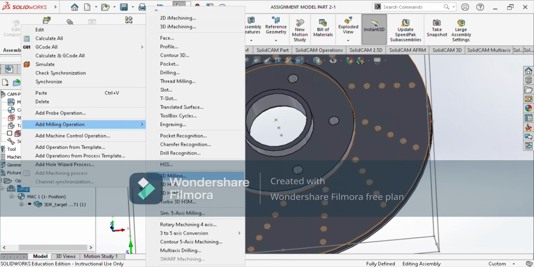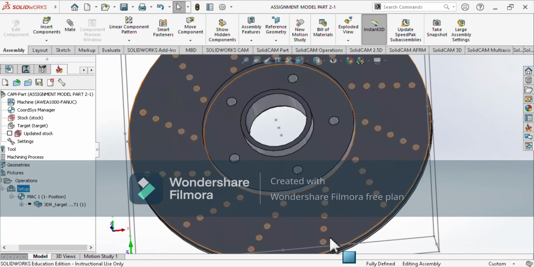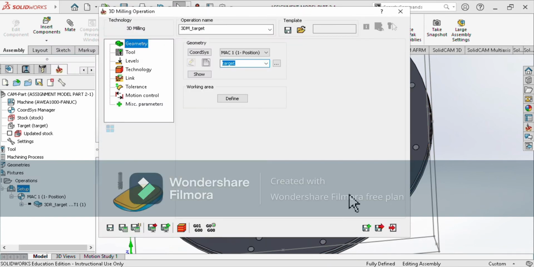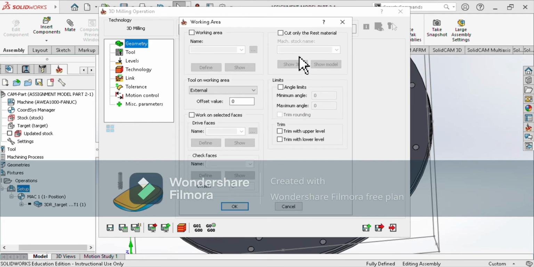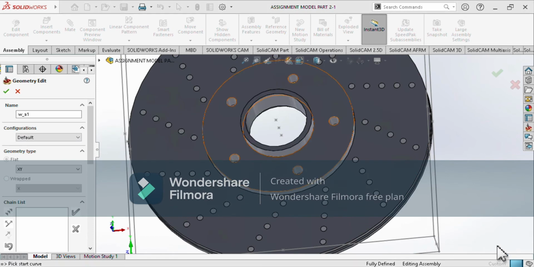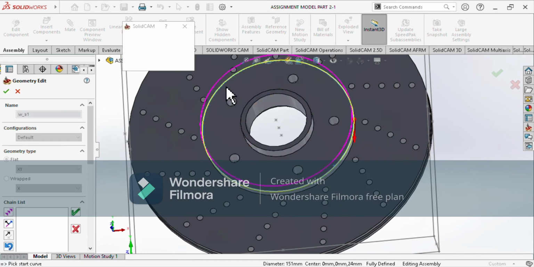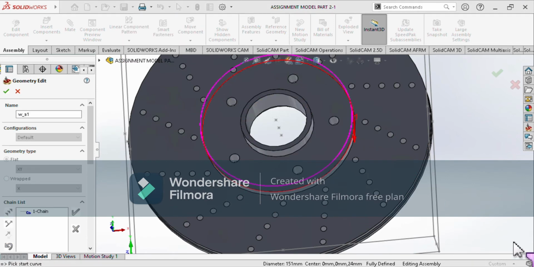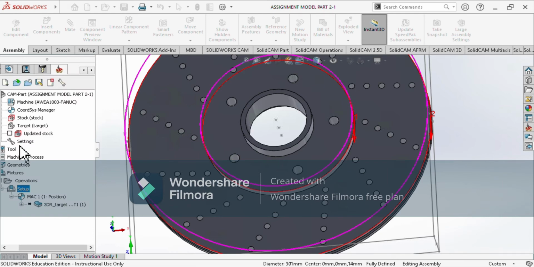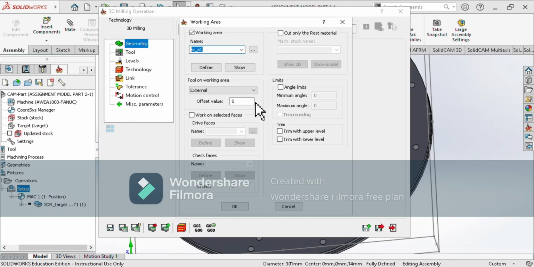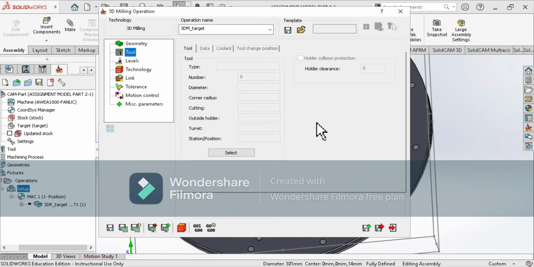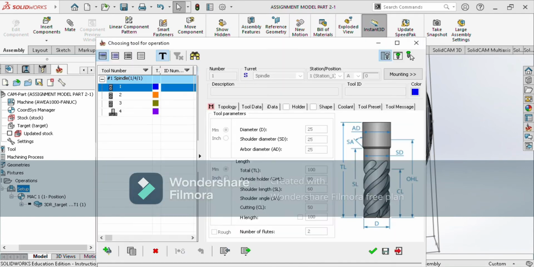I now need to add another milling operation. I repeat the same process where I define the working area, select a tool, and select the levels. This time, the upper level will be the same as the lower level of the previous operation, and the lower level will be the main face of the disc.